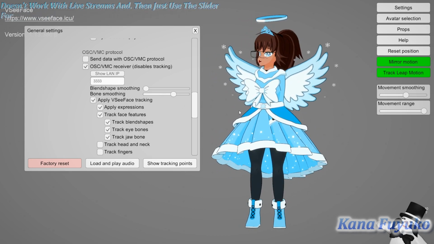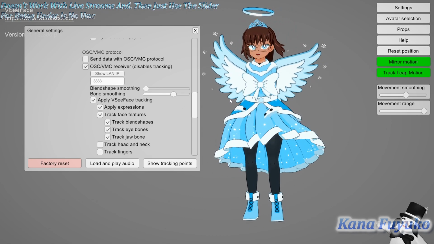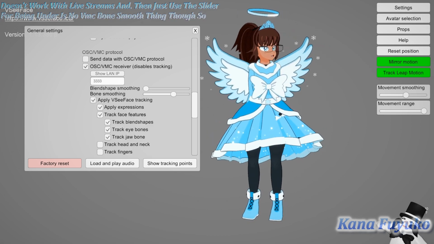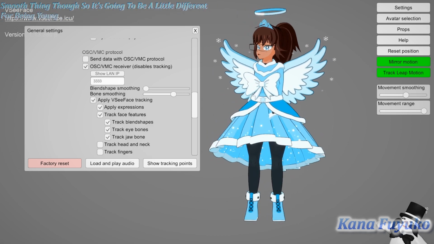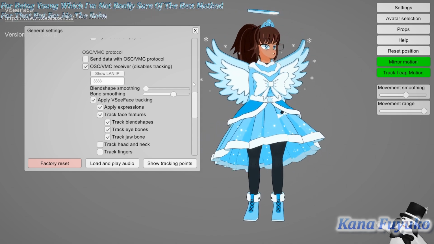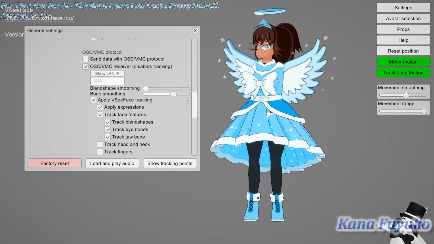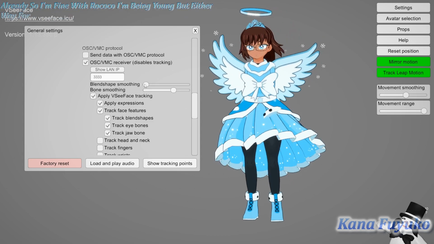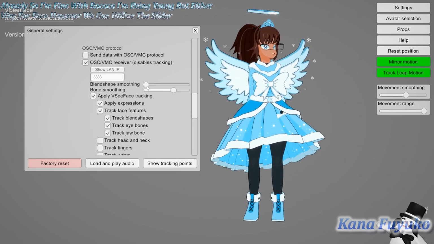For VNyan, there is no VMC bone smoothing though, so it's going to be a little different for VNyan, which I'm not really sure of the best method for that, but for me, the Rokoko mocap looks pretty smooth already, so I'm fine with Rokoko on VNyan. But either way, for VSeeFace, however, we can utilize the slider. It's a really good benefit.